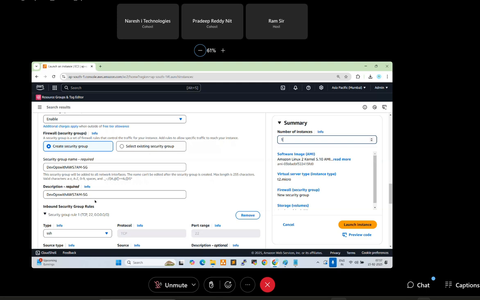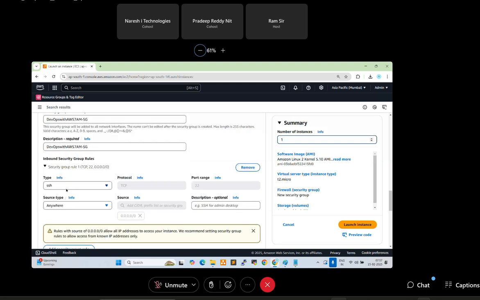Description also I gave the same. And here SSH authentication is required to connect to the server. So the port number is 22, and the source type is anywhere, so from any network we can connect to our server.